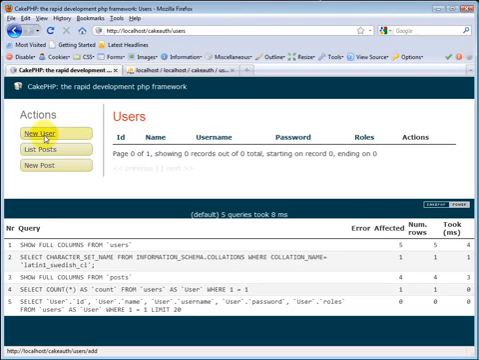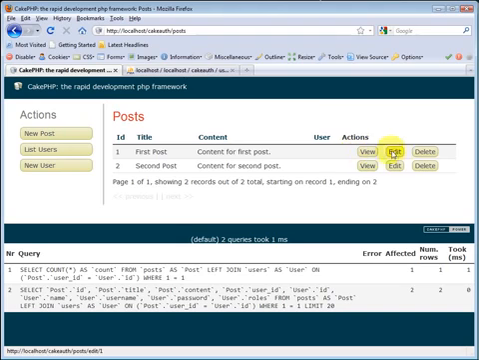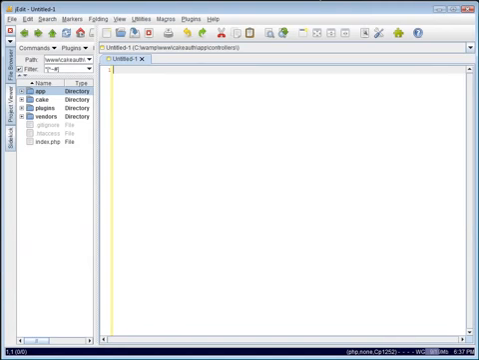Here's for users. We can add a new user. We currently don't have any users, but we can list the posts. We can view, edit, and delete posts as well. So if you don't know how to use the bake script, please refer to my previous videos. Otherwise, we'll get started. Let's add some authentication to this application.